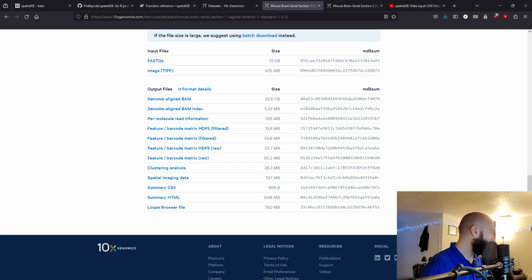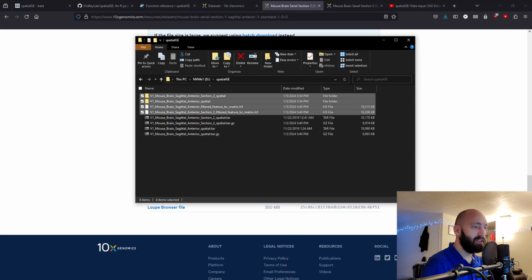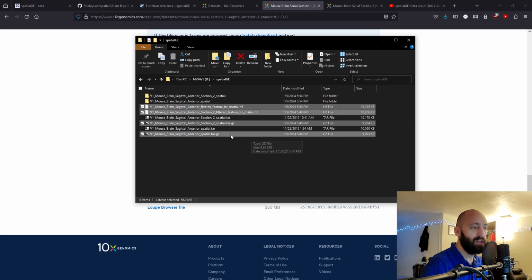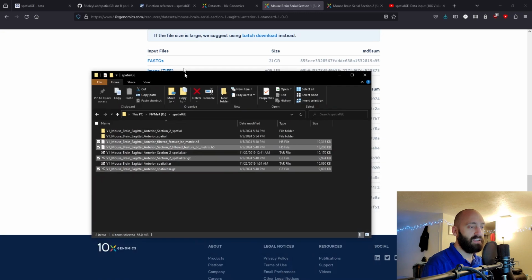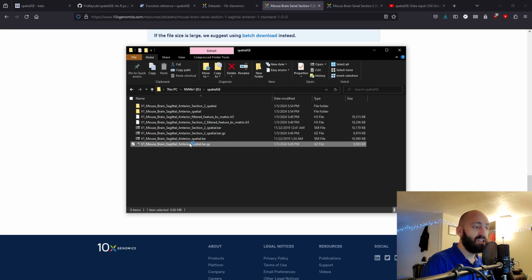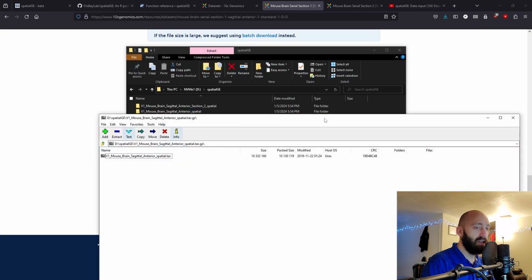If we go into the folder where those are downloaded, I've jumped ahead on the steps. We have a GZ for the barcode matrix, and then we have the H5s for the barcode matrix, and then we have the spatial tar GZ for the spatial imaging data, this guy here. What we need to do is extract the GZs first into our folder, and by doing that we'll get the tar. I like doing it this way versus going into the tar and then extracting, because now we have spatial, and since we have two files, we'll actually have two spatial folders.